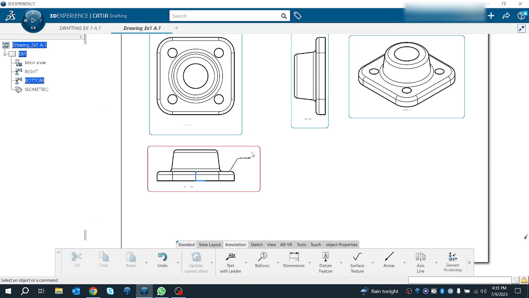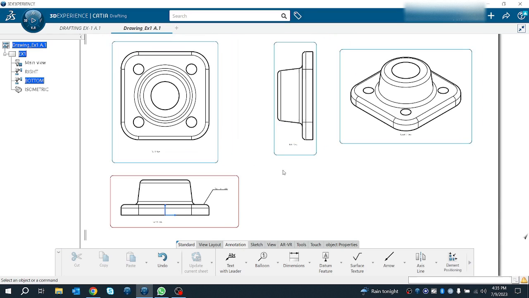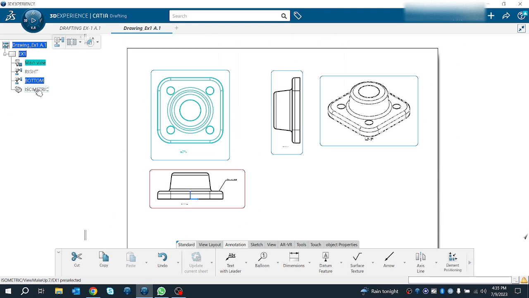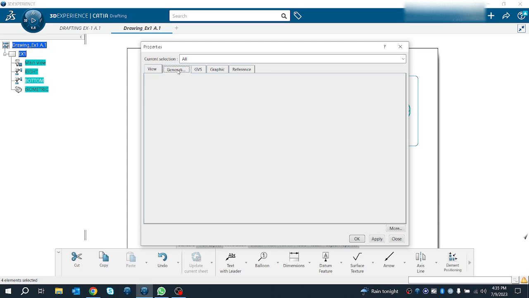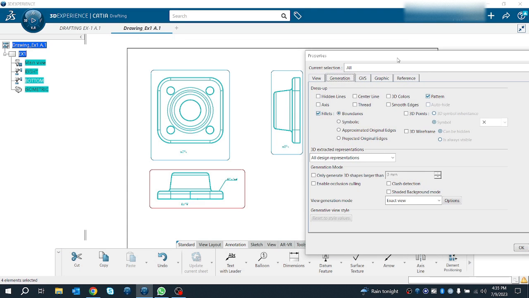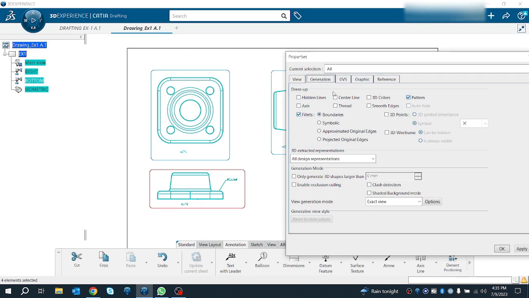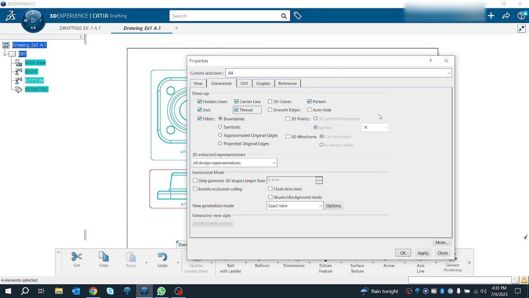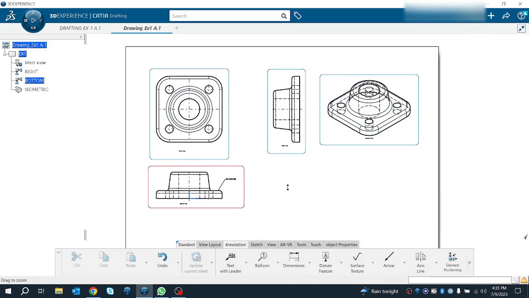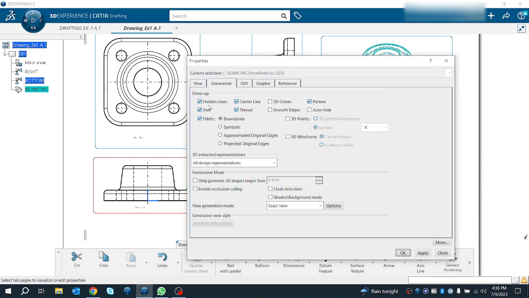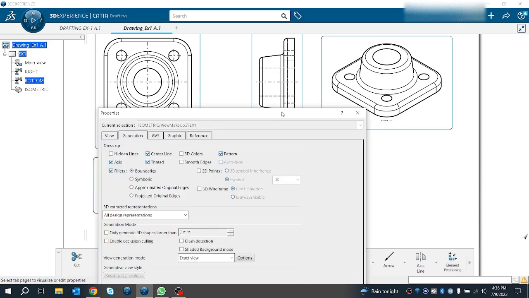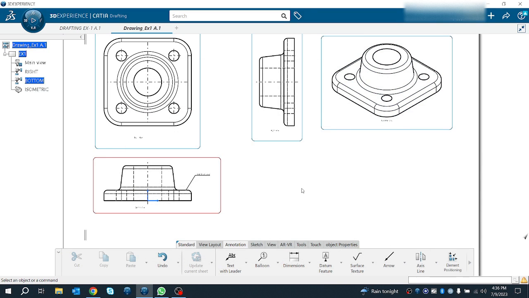Now comes to the properties. We can go with all these properties. Just go to properties, view properties, generation. Now I want the hidden line, axis, center line, thread in the view. So just apply it. You can see all these things come in the view. Here it is, hidden line. So I will turn off this hidden line. No need for hidden line in the isometric view.